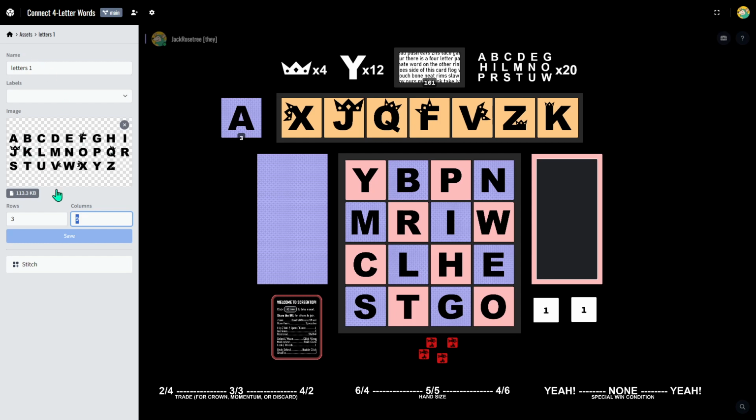And Screentop actually does a really great job of breaking this down. If I call letters 1 as an asset and I tell a particular tile to use number 1 image from that asset, it knows to go to this A. Number 2 is B, number 3 is C, and so on down the line.